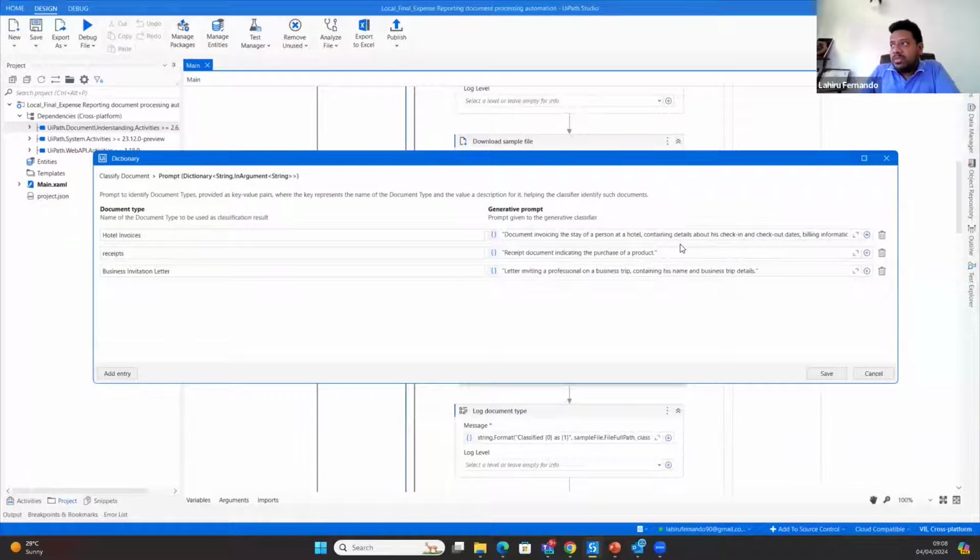And for the prompt, you need to basically describe that document a little bit. So if it's an invoice, you can just explain what an invoice is. And based on that information, it will go through the document and figure out whether it belongs to any of these things, and then automatically classify it to the best suitable one. So that's how the generative classification works.